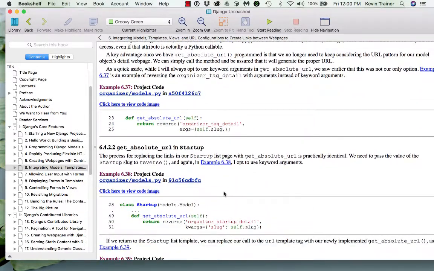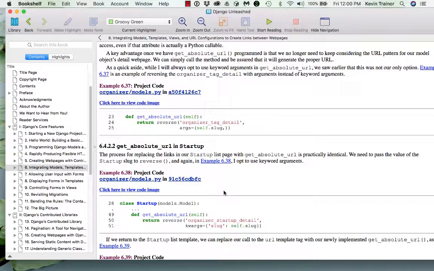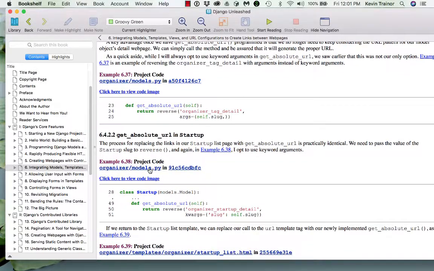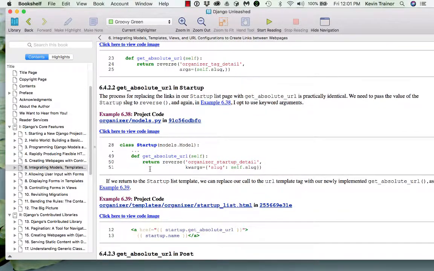So if you see the rest of the code that we have, we just do it for the rest of the stuff. So we go down to tag detail, and we do one for tag detail. Oh, I'm sorry, that was the one for tag detail.